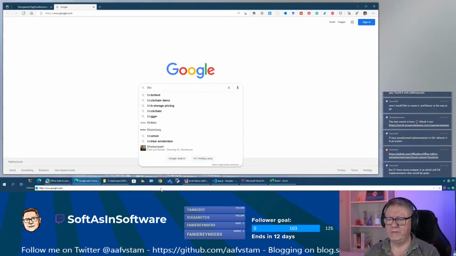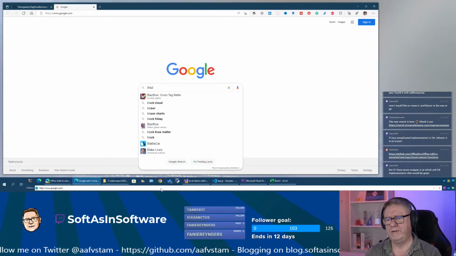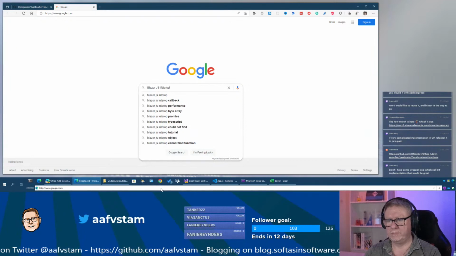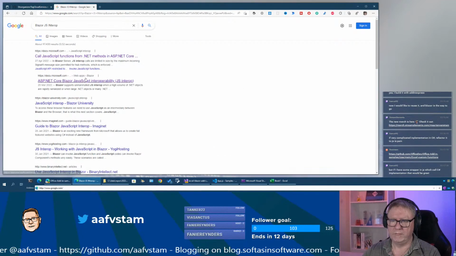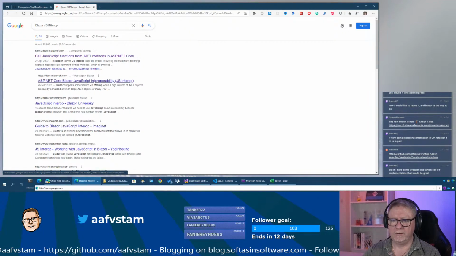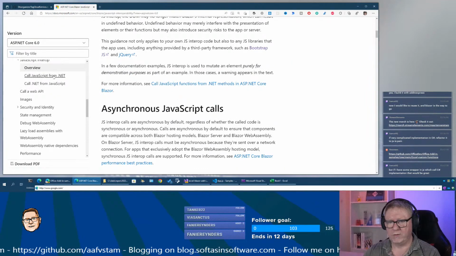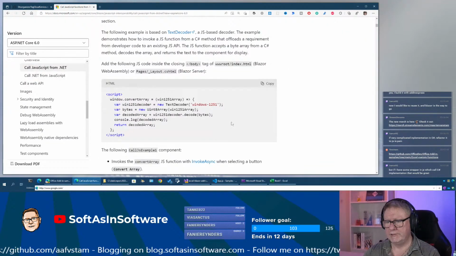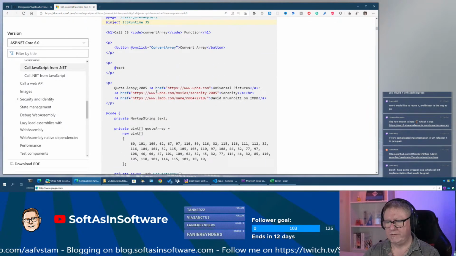Blazor JavaScript interop. And you do it two-way. You can do it two-way. Call JavaScript from .NET. Like this.